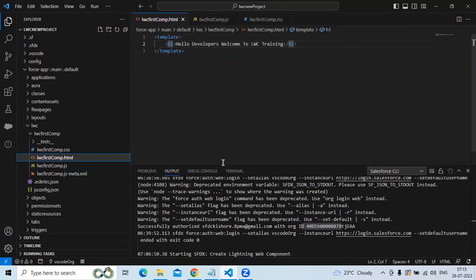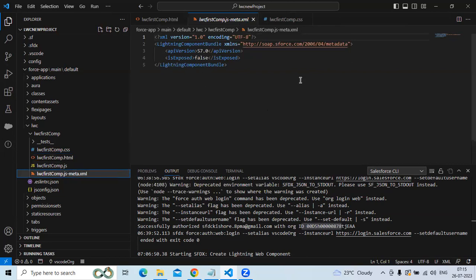Now my next requirement is where I want to display this. If I want to display this, first come to the JS meta XML. Here isExposed I'm going to make true, because I'm trying to expose it. And the target places you need to provide here, where you want to display this component. I'm going to take targets, plural, and close it here.